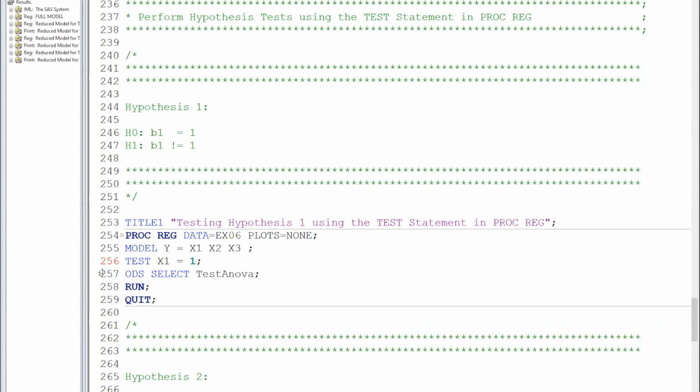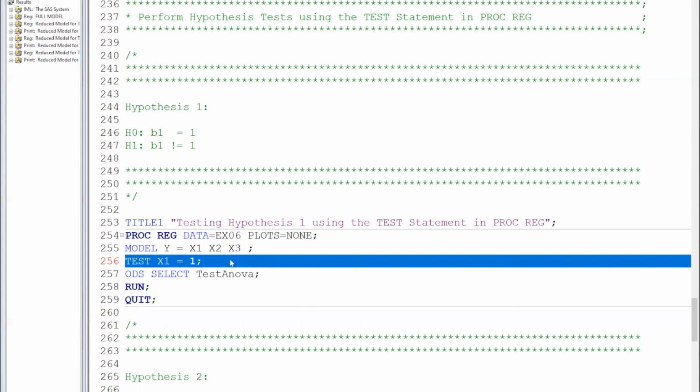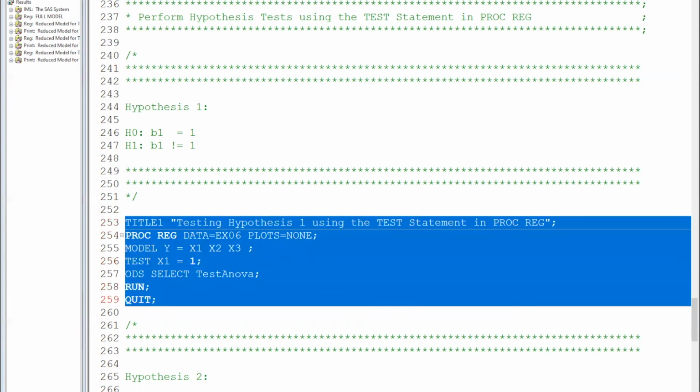And that's all you got to do. You don't have to fit two models. You don't have to construct matrices and do complicated calculations. You don't have to use the probf function to get p-values and so forth. All you have to do is specify the test statement. Let's run this and see what happens.